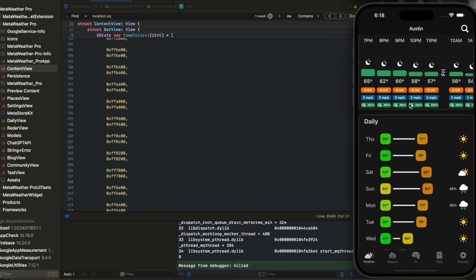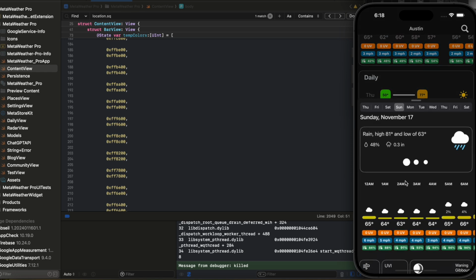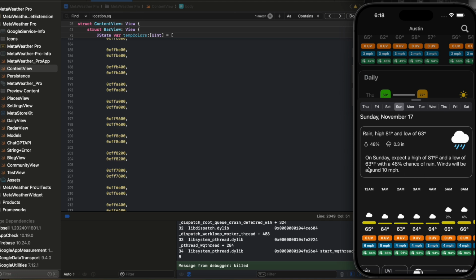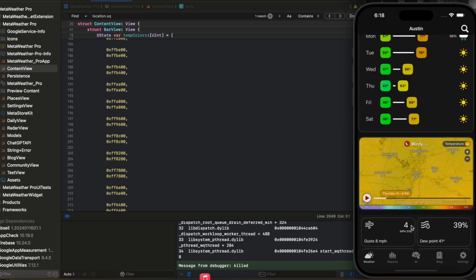Let's see, any other changes? Down here, when you click on a day, I now display an AI summary here as well. Pretty nice, very easy to read. So those are some of the main changes on this front page.